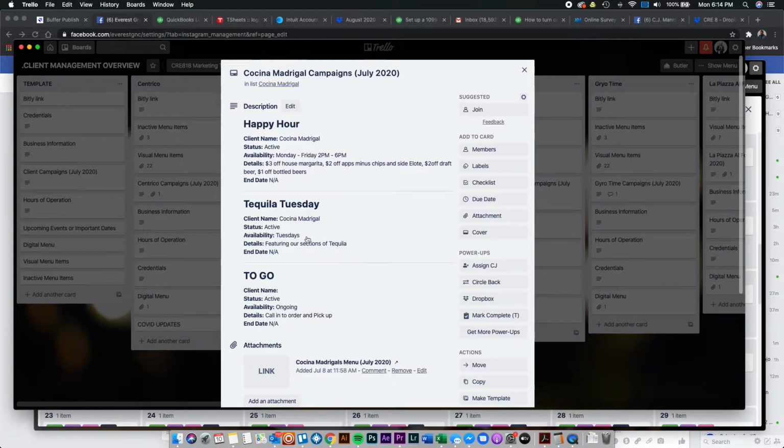For example, Tequila Tuesday: there is no special, there is no promotion. All we're doing is highlighting different tequilas, focusing on the type of tequilas, maybe some history, some information, where it's been made, more about the elegant side, especially for Cocina Madrigal or Centrico.